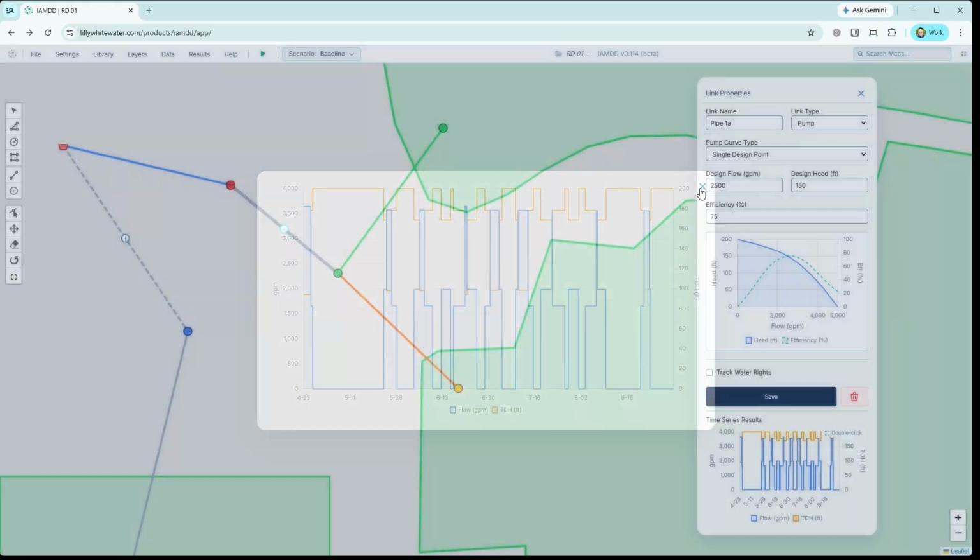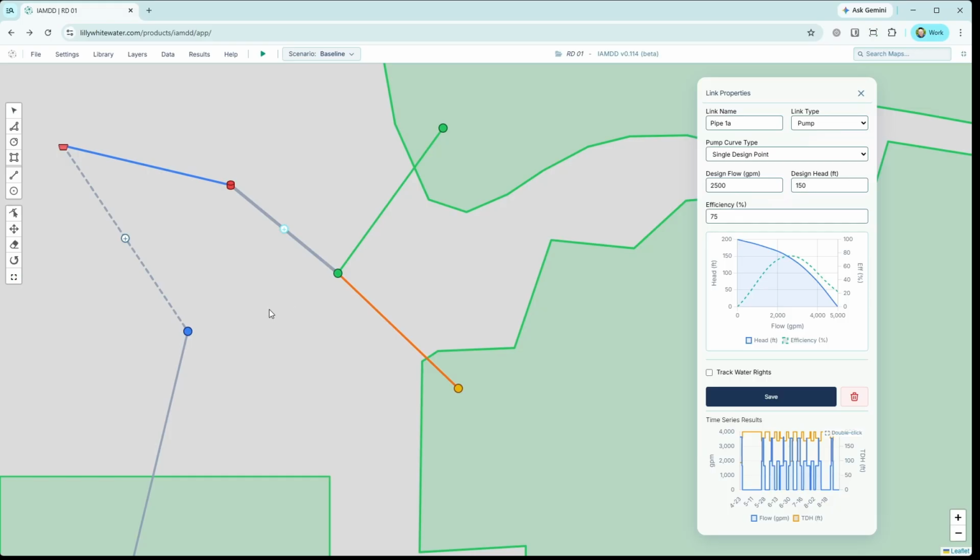Okay, so what we can do in this model is we can do an accounting of the water rights based on the flows. When we apply water rights in this model, it doesn't change the operations, but it allows us to do an accounting. Okay, so let's see how that's done.